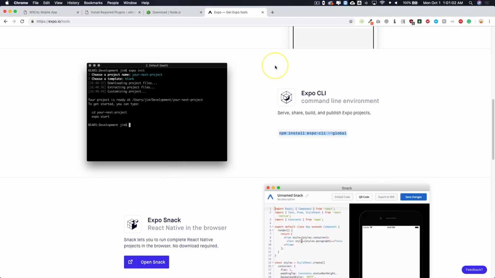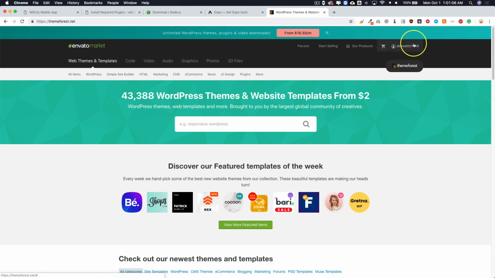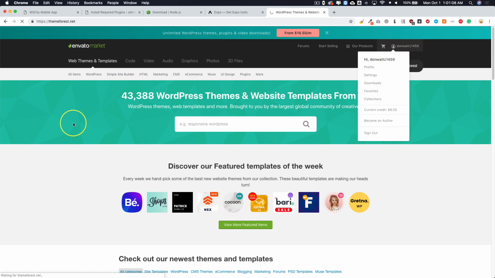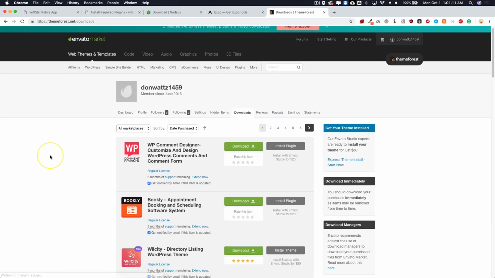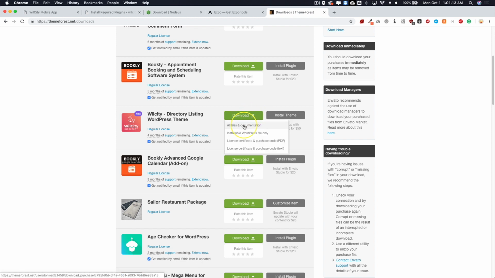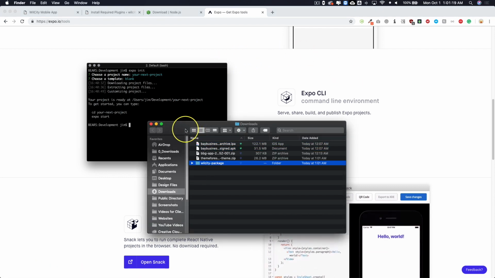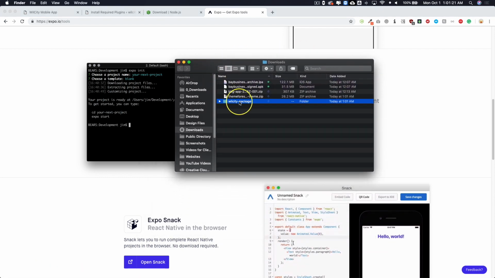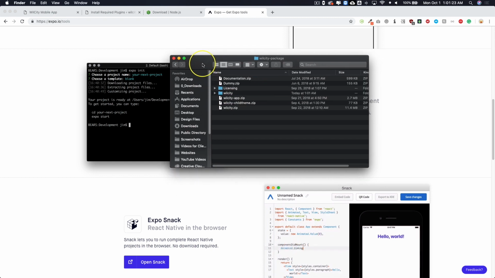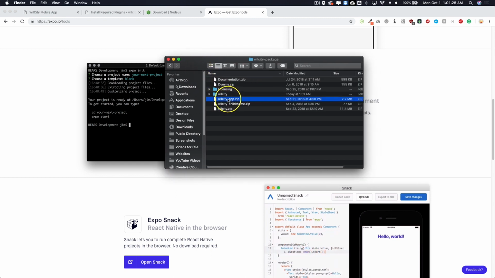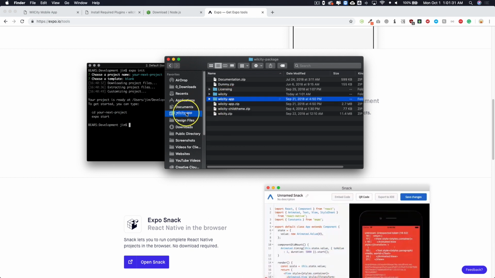So we're going to navigate over to ThemeForest. We're going to go into our downloads. Scroll down to the all files and documentation for Will City. Open this up. And we're going to go inside the Will City package. From there, we're going to see the Will City app.zip. Double click on that to extract it, and you'll have the folder right here. Let's bring that over to our desktop.